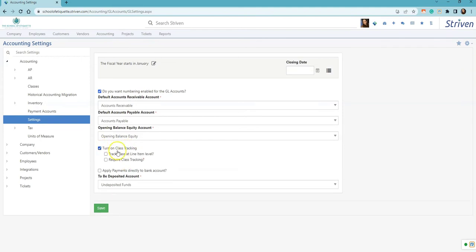Once it's enabled, you have two other options. You can choose to track class at line item level. This means that when you create a transaction, you would be able to choose a different class per item you're choosing on that transaction. If you want it just to be for the overall transaction, such as the overall invoice or the bill, then you could just turn on class tracking and you'll be able to choose just one class and it'll account for all the line items.